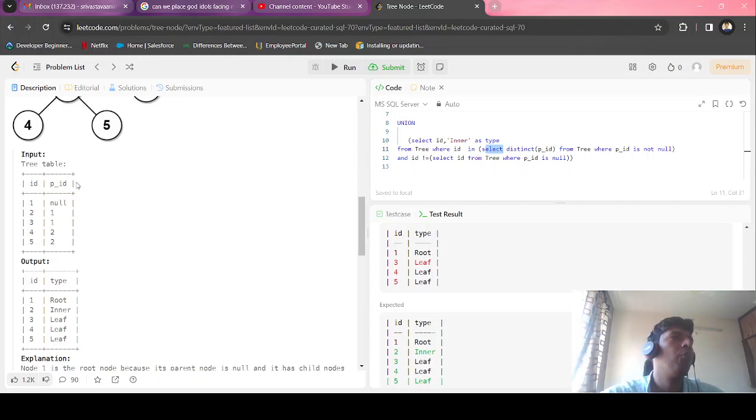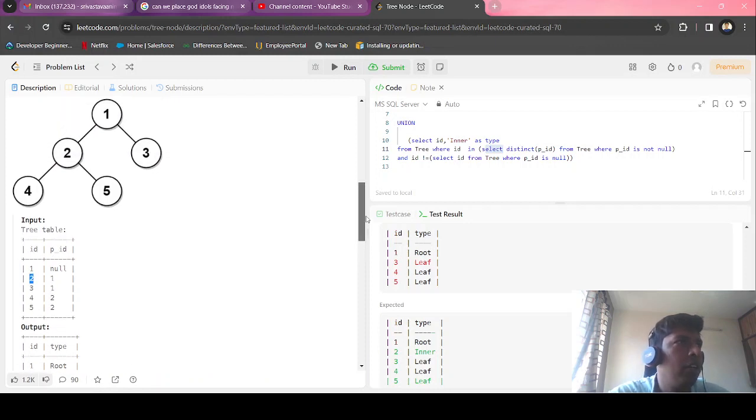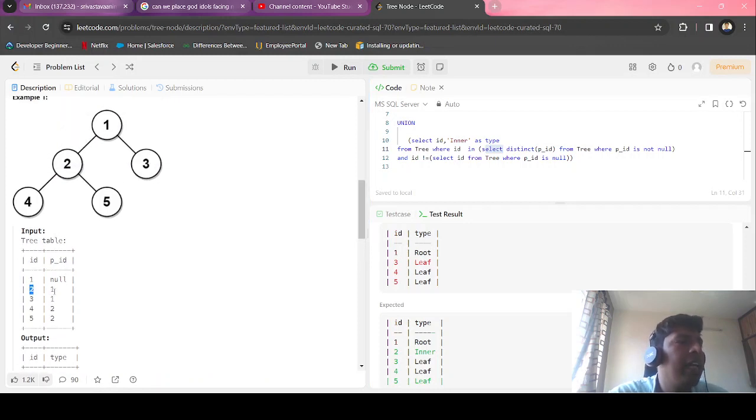Now how will we find the inner node? If we see the tree, 2 is the inner node. This ID should be present in the PID column. But one problem is that 1 is also present in the PID column, but 1 is the root node. So we are giving two conditions here.